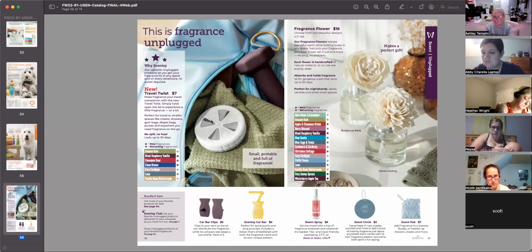Tidbit of information, stick a command strip on the back of it and attach it to a diaper pail or the top of your trash can or anywhere you want to burst a fragrance when you open it. It's kind of a little life hack there for you. They would be perfect for that. And y'all, they're only $7. Only $7. I was genuinely surprised at how cheap they were.